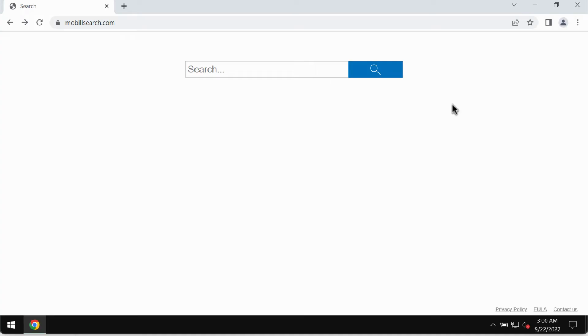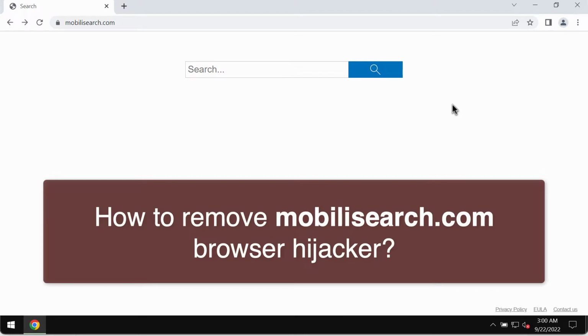This video guide is about getting rid of the browser hijacker called mobilesearch.com. Mobilesearch.com is the browser hijacker that attacks Google Chrome and other browsers. It tries to make you surf the web through other search engines, which are fake search engines.